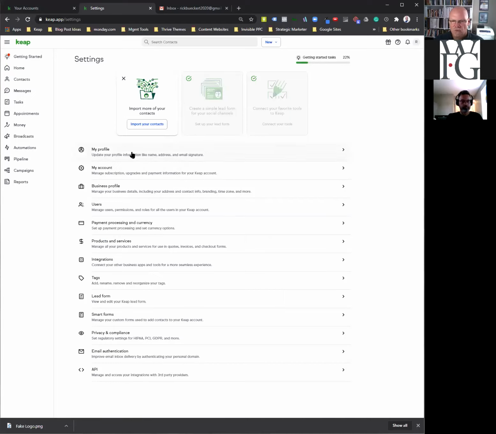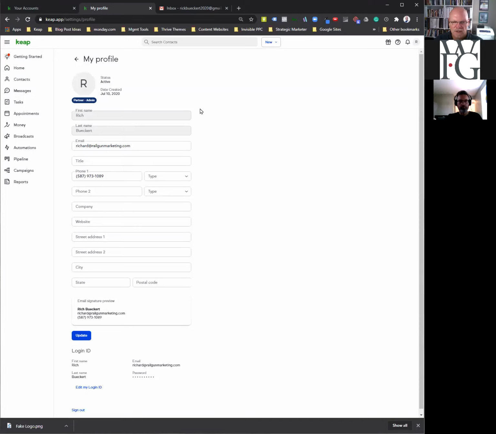So the very first thing you want to be doing is clicking My Profile, and this is the first one on the top. You'll see that your first and last name is put in there automatically, and this is also your login information. So when you go to get into the app, this is the email address you're going to be using to get into your app. You can put a title in if you want, and then I usually recommend putting the first number as your mobile number, and if you have a work or home number that you use, put that in the second line.